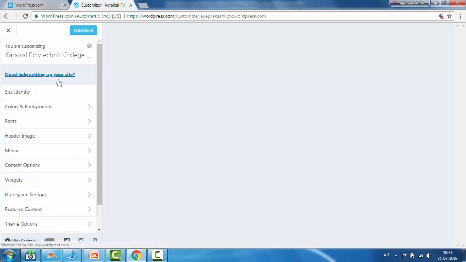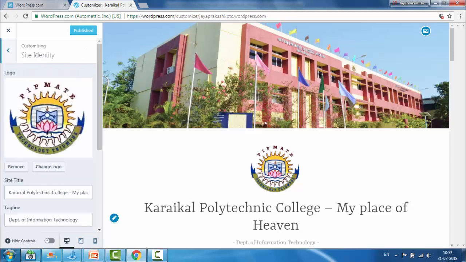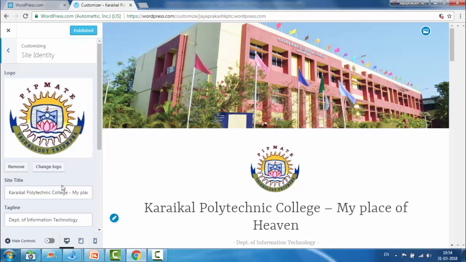There are a number of options available on the left hand side. The first one is site identity. You can give the site title and taglines. My site title is Karaikal Polytechnic College and my tagline is Department of Information Technology. You can change your logo also. This is my logo.